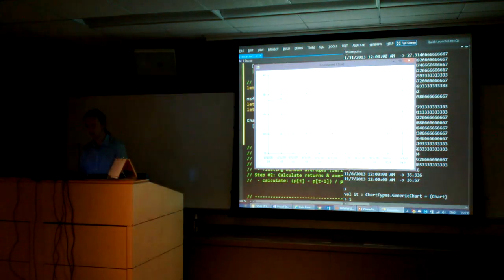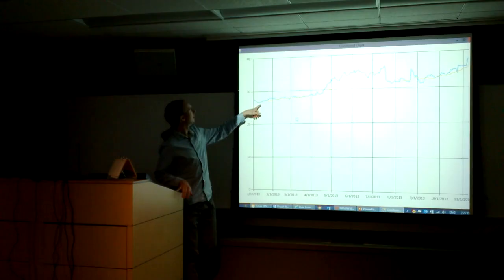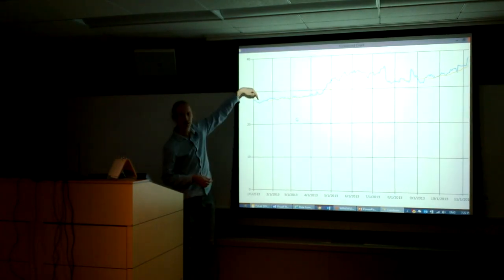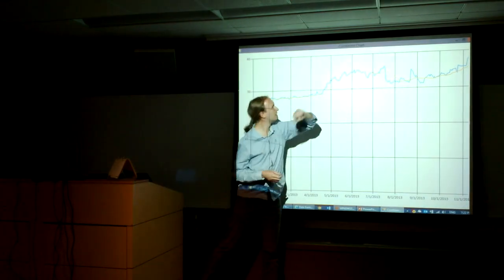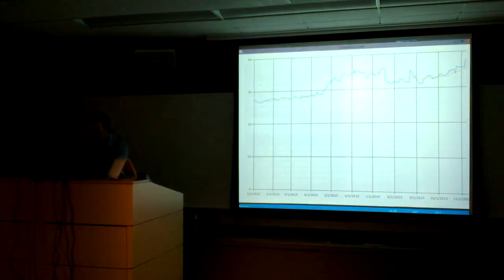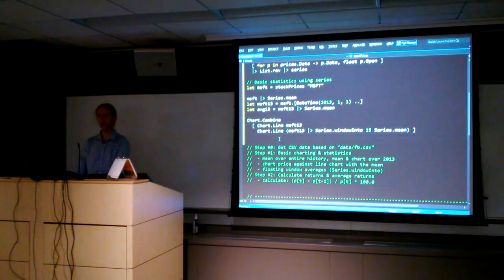So this is showing a floating window over the last 15 days, and you can see that the yellow line starts here, and then it's averaged. So, yes? A 15-day moving average, you're saying? Yes, 15 values, a 15-day moving average. So that's smoothing the curve. Yes, that's exactly what's happening.